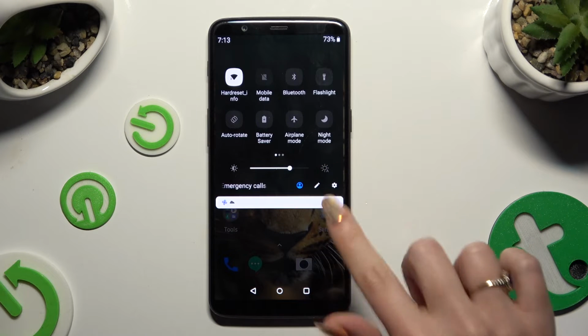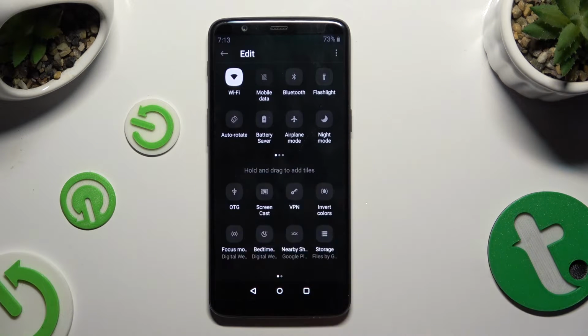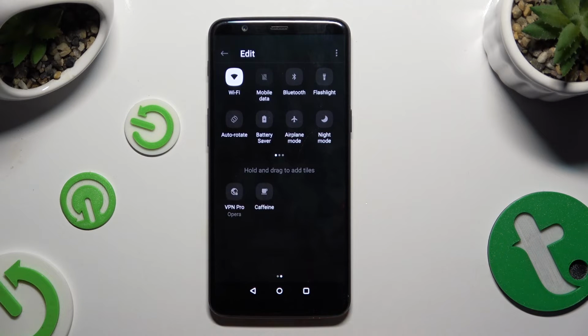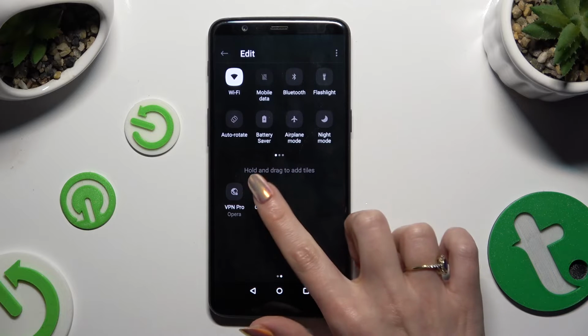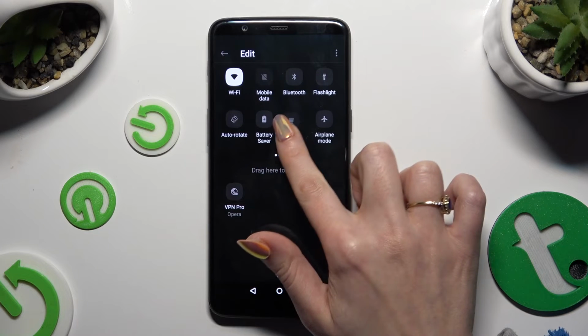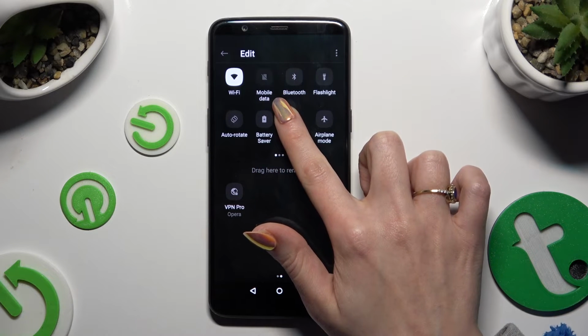Select this pen at the bottom right corner and look for a Caffeine shortcut. When you find it, hold it and drag it to your current shortcuts.